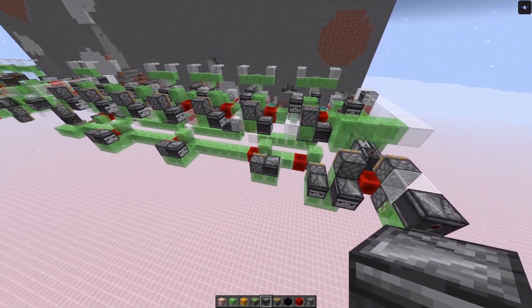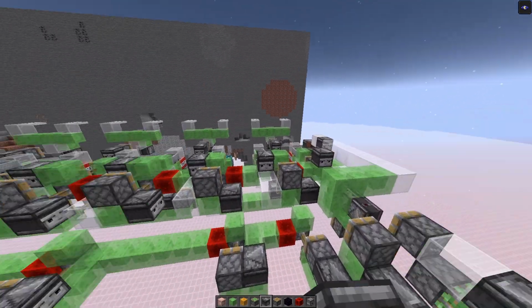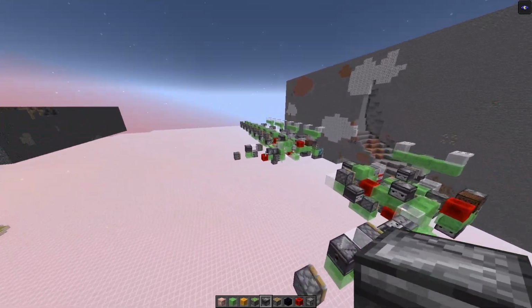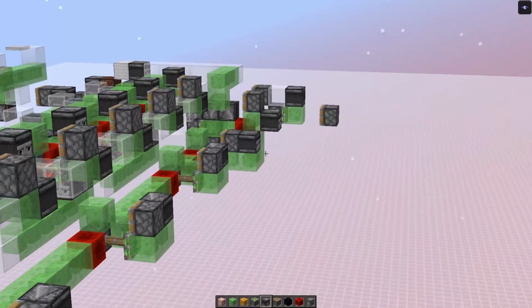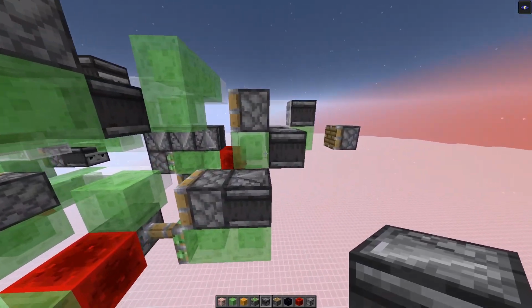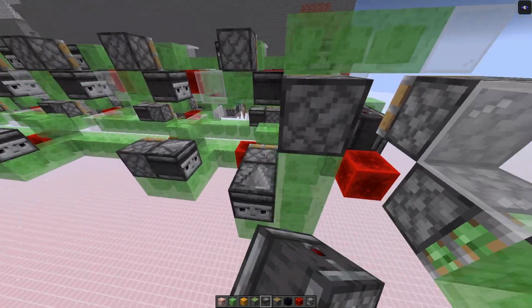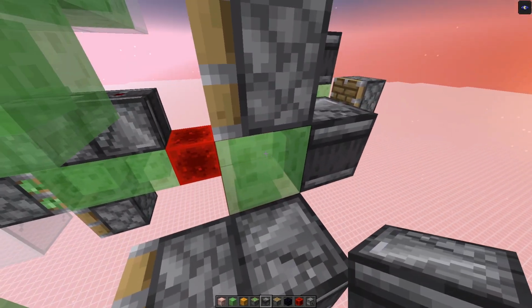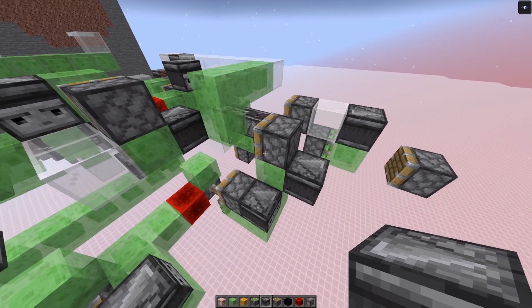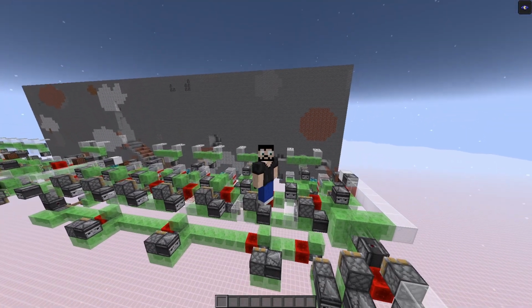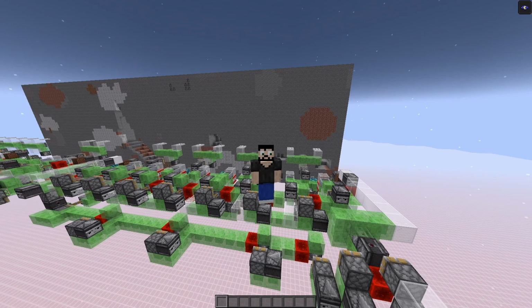So if you want to combine modules with this one, the second input module, and for example the ice road making module or the flooding module, you have to put this observer here at the back of this slime block instead of here at the side. By the way, this observer has to be facing into the slime block to power that piston. And that's basically it, guys. The whole module is done.